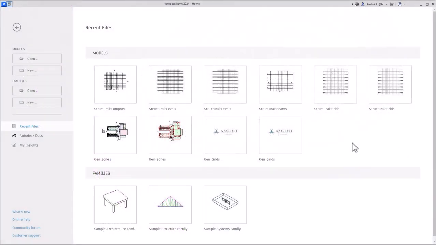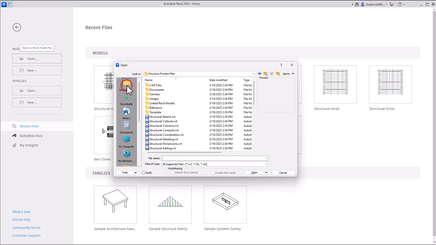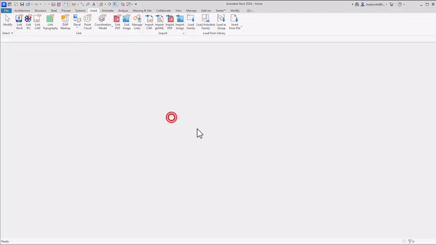In this video, we're going to take a look at how we can load and modify structural families in Autodesk Revit. Currently, I'm on the home screen of Autodesk Revit, and I want to open up one of the existing structural files in our class folder. So I will go to Open, and then our class folder. Then I will open up Structural Components.